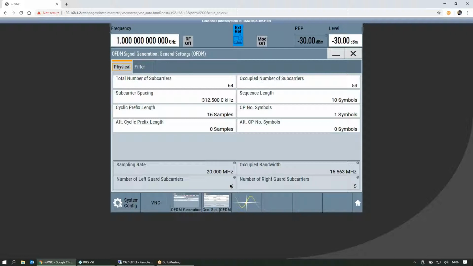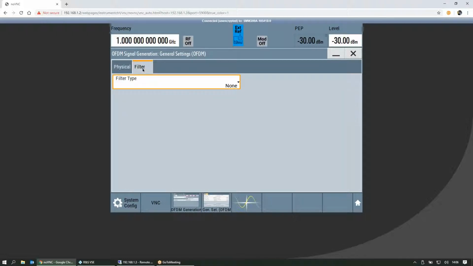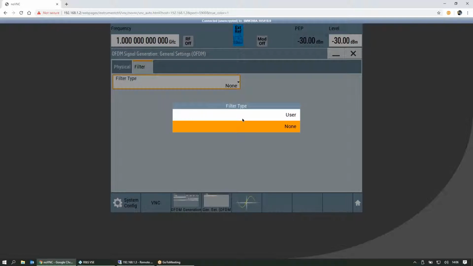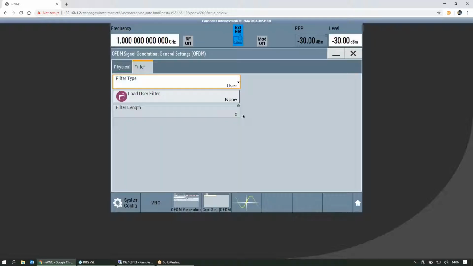There are 6 guard subcarriers on the left and right, and that's why we see a difference between 53 and 64 subcarriers. And that's typical for OFDM signals. We're not filtering the signal at all, but if we wanted to filter the signal to try to improve the occupied bandwidth, we could do so by specifying a user-supplied filter. But for now, let's leave that to none.